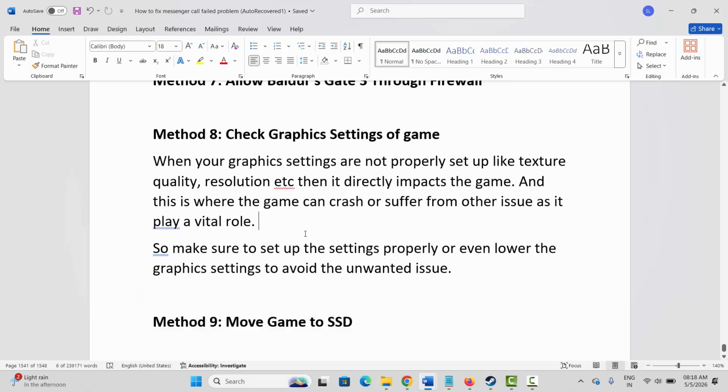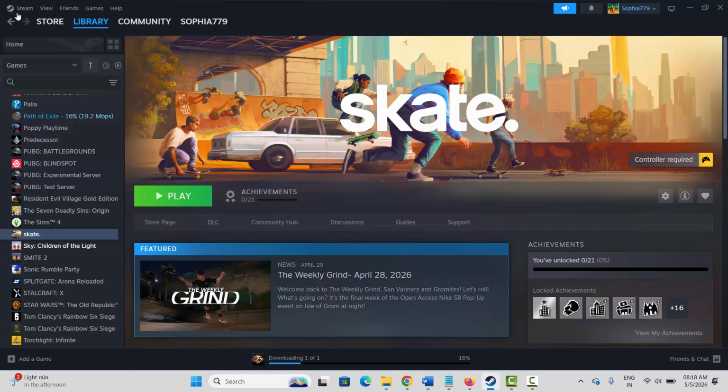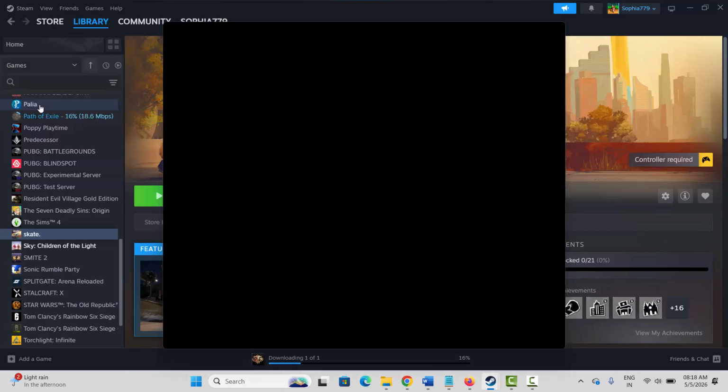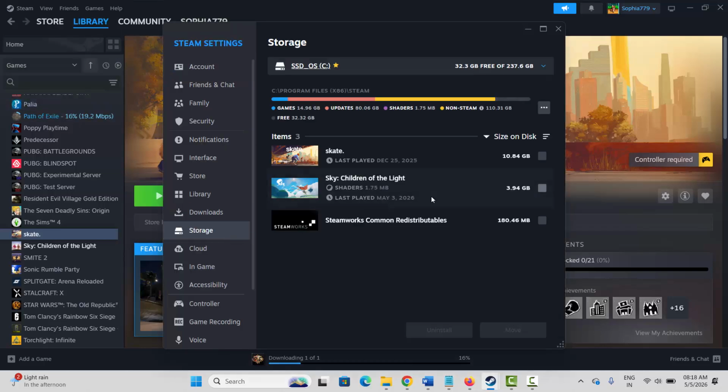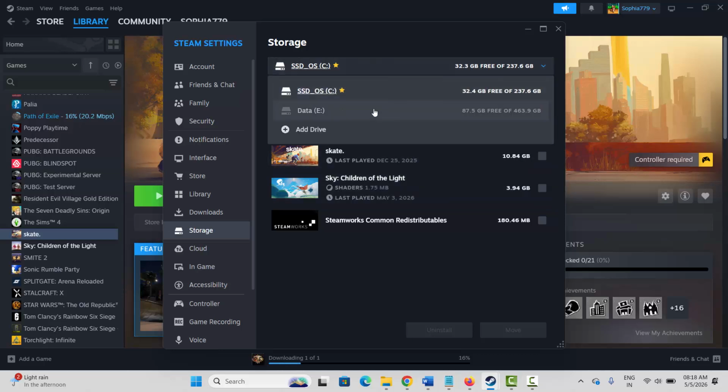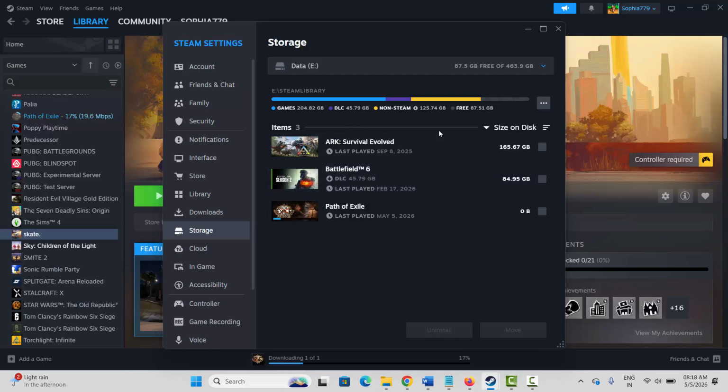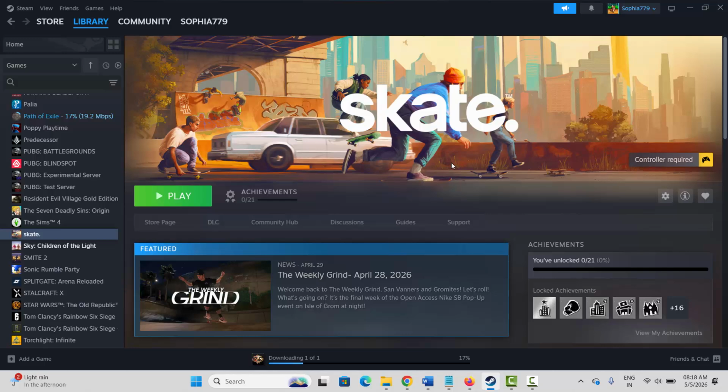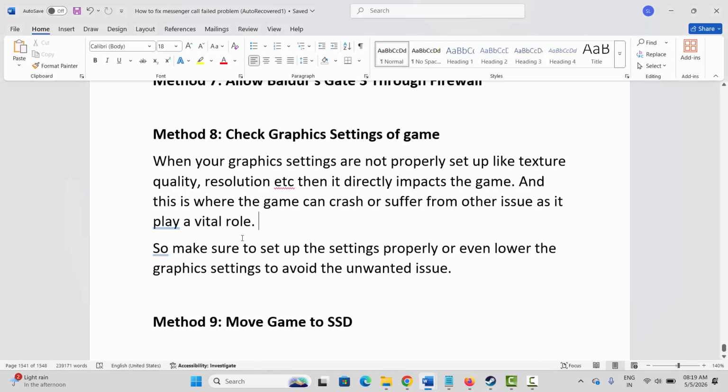Next solution is to move game to SSD. You should ensure your game is installed on SSD. If your game is not installed on SSD, then you can suffer from several other issues while playing the game. So what you have to do is just go to Steam, click on Steam option, click on settings. After that, click on storage and here you will find all the games listed or downloaded in SSD or on other drive. If your game is on another drive, you simply have to select it and after that click on move option and move the game to SSD. Once you have done this, now try to launch the game and check if the game is launching or not.